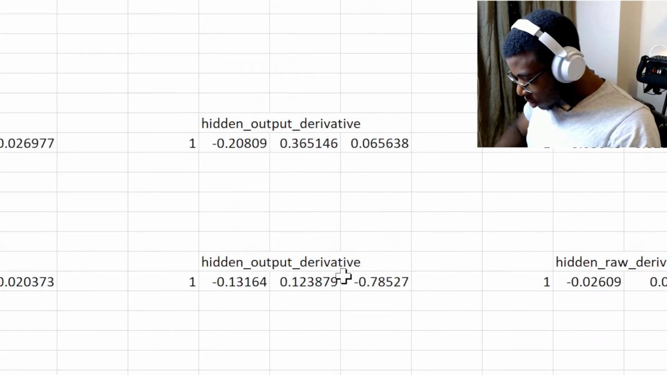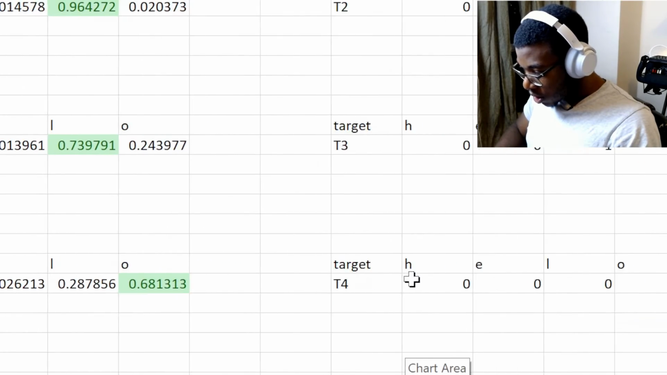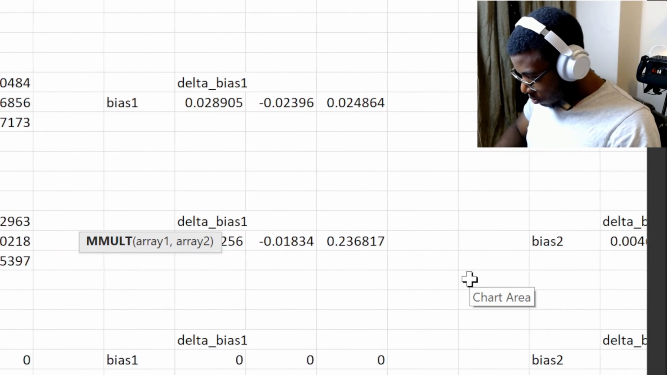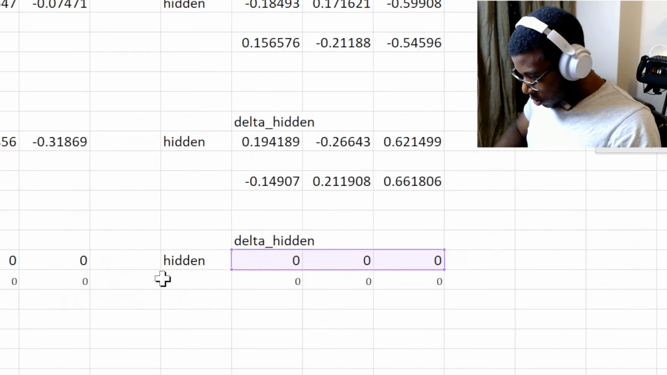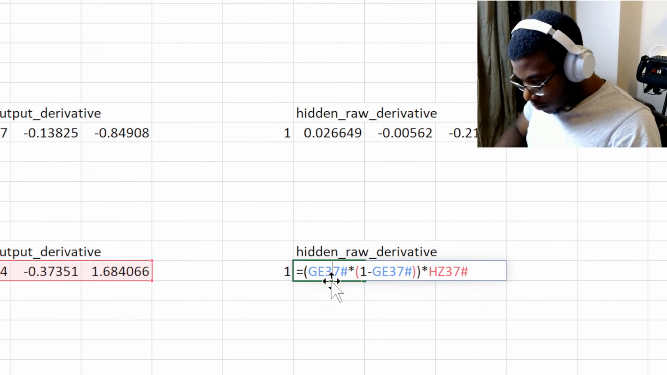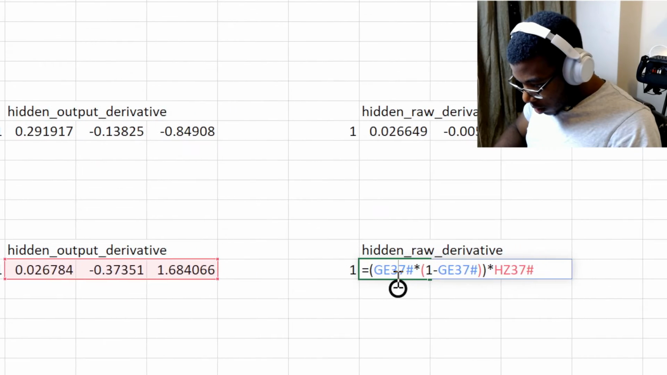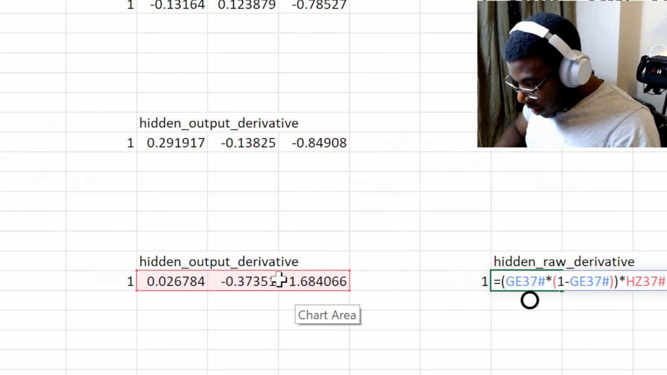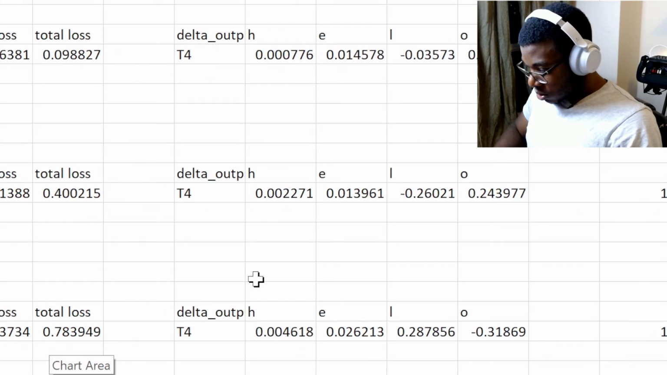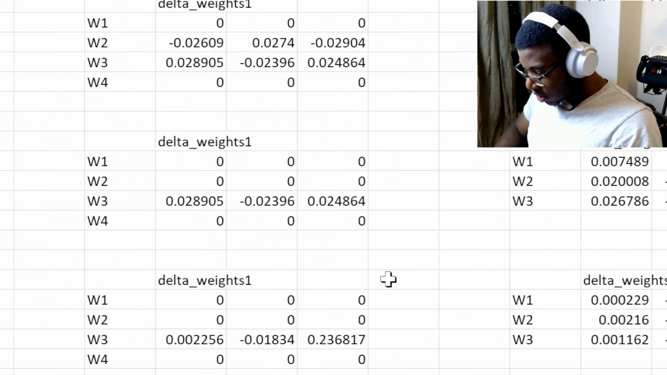Just double check once more. Transpose by these weights 3, beautiful. And then we are grabbing this hidden raw derivative. So that's taking that times HZ37. Or sorry, GE37 times HZ37. Okay, I think I saw it before I accidentally clicked away.